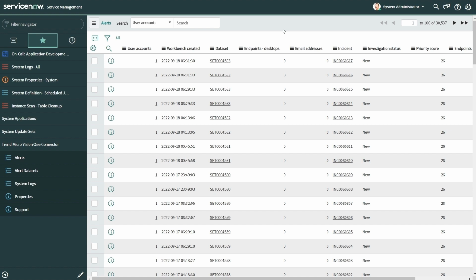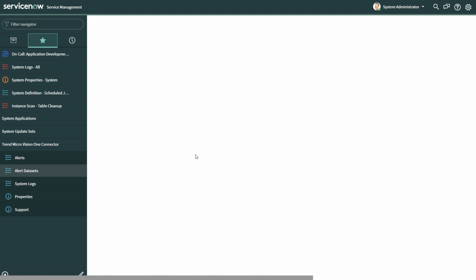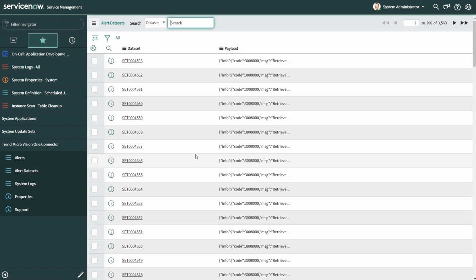Soon, we can open alert or alert datasets to view synchronized alerts. You can also perform your actions such as close on these alerts.